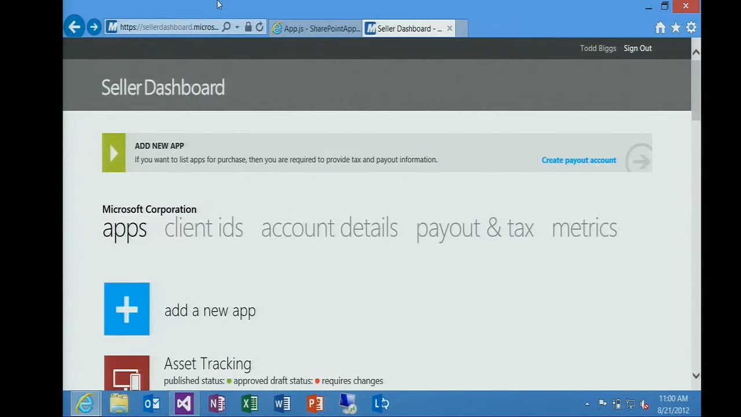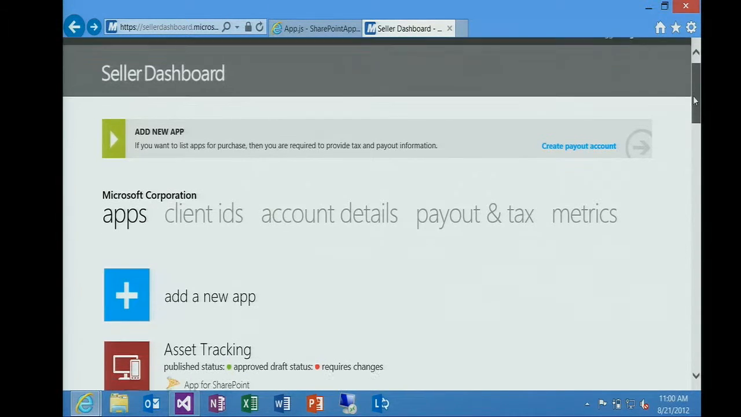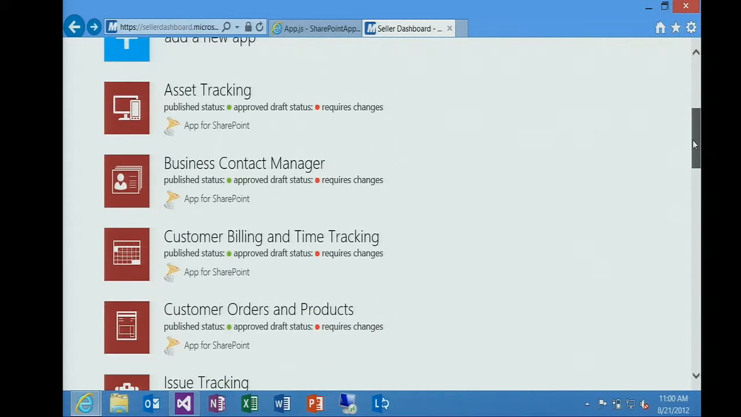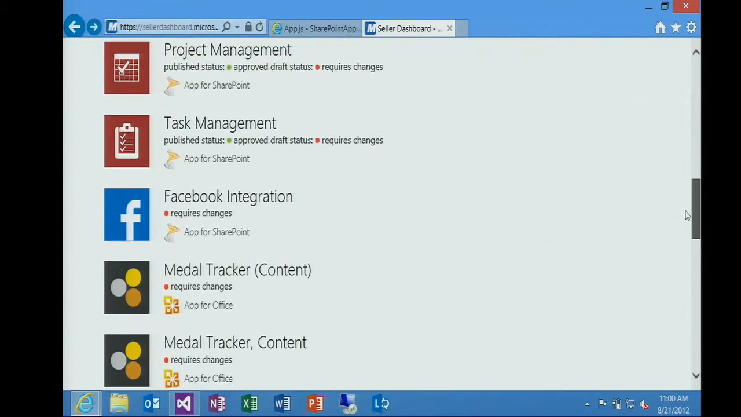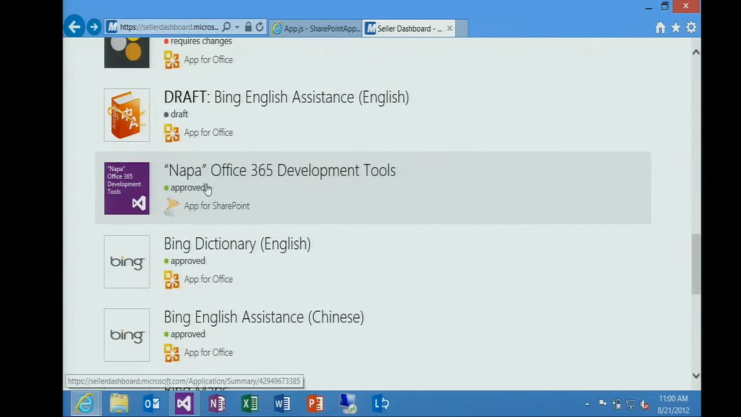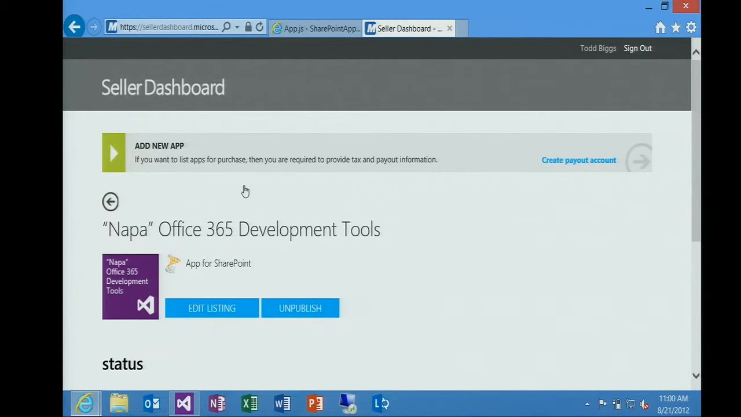So in order to submit an app to the store, you have to go to sellerdashboard.microsoft.com, and that's where you can manage all the apps that you have currently there. Okay. And if you look at this experience, you can see that this is the actual account that we use to submit everything to the store, and there's a bunch of apps already there, including the actual Napa app. So once again, showing that it's in fact just a marketplace app. So you click on there. And in this case, we already have a version, but you can go and edit that listing.